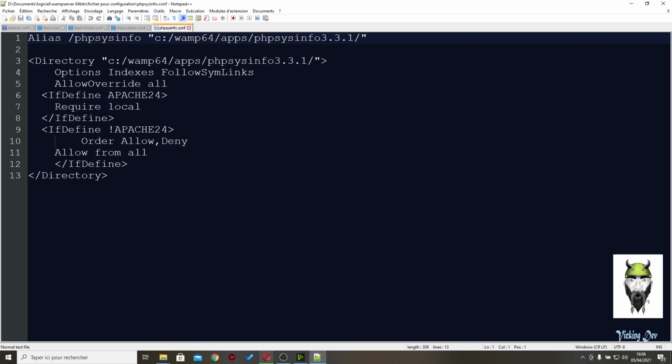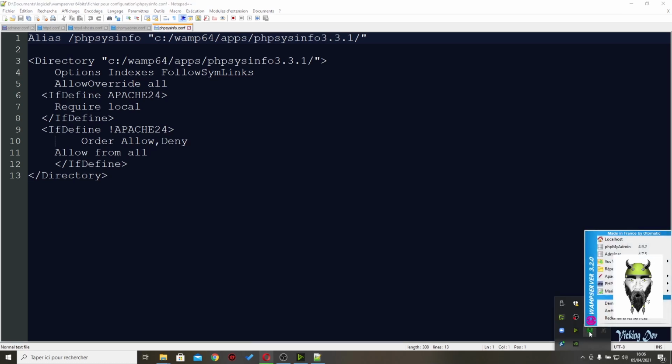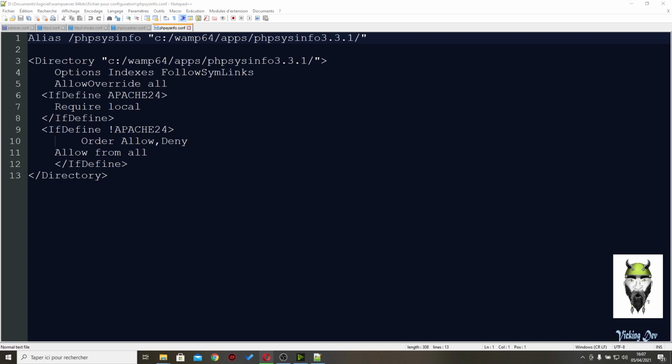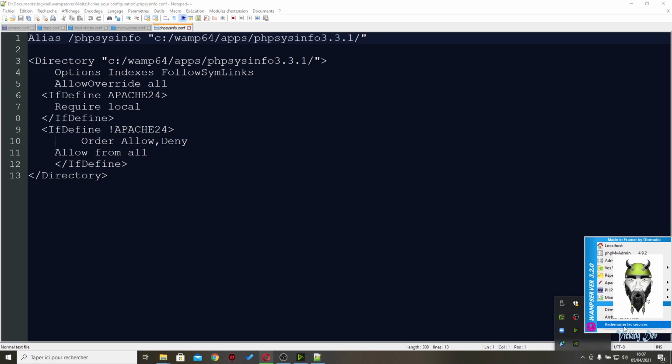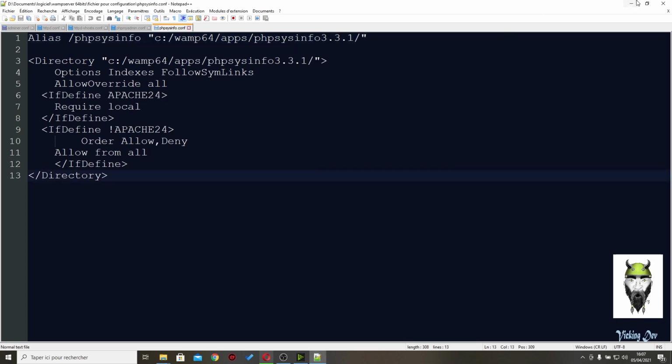Okay, and when all the files are done, go back to WampServer, left click and restart services. So restart services, like this. As you can see, for the moment it is orange, red, orange, and the last one green. When it's green, that's okay. Okay, right, now we are done with the configuration of WampServer.